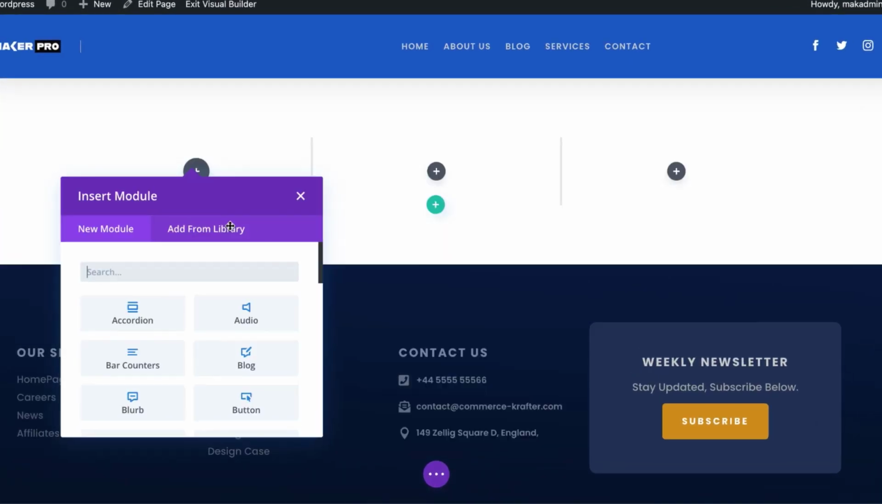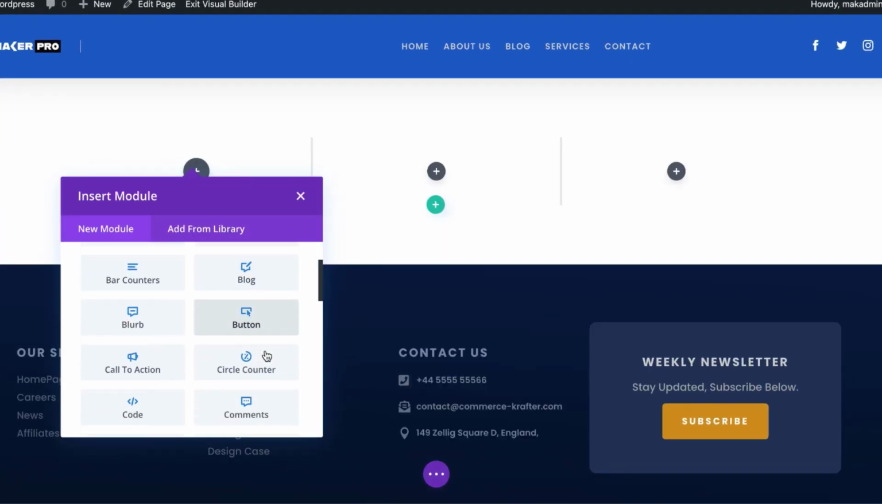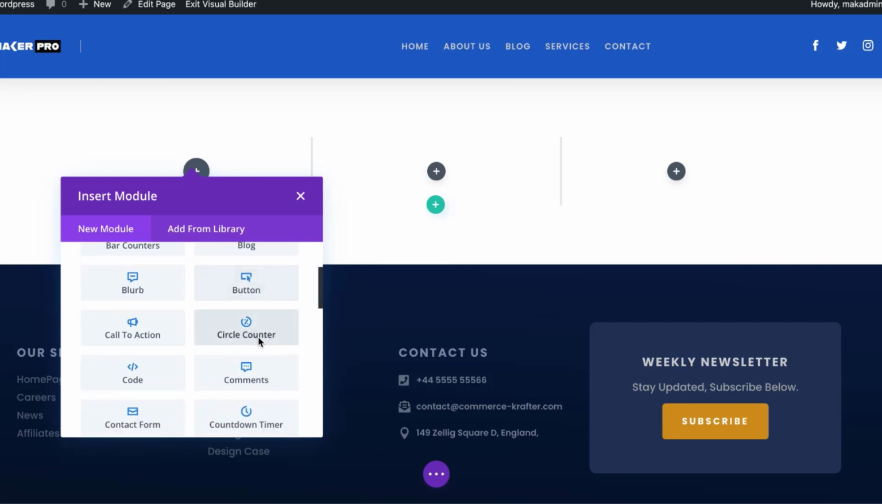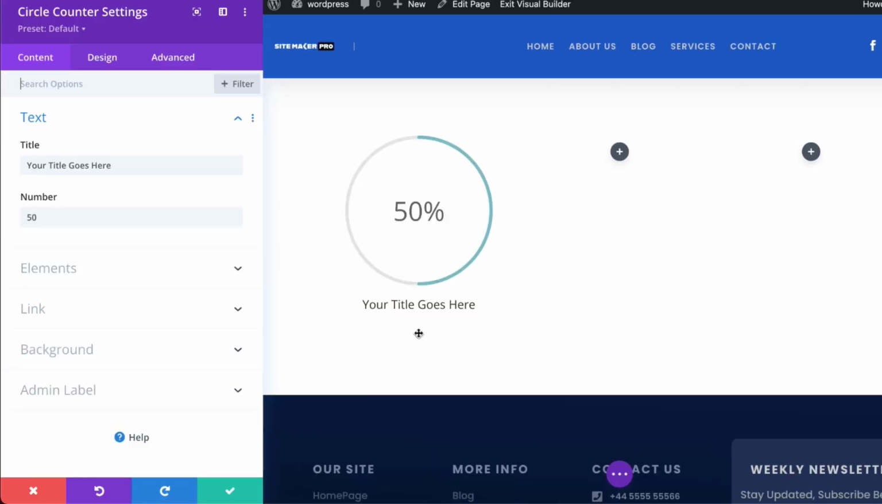I'm going to come over here, choose 3 columns. And what I'm going to work on here is a circle counter. So you can see here, this is the default out of the box when you install Divi. So I want to customize this and then save it as a preset and show you how that works.